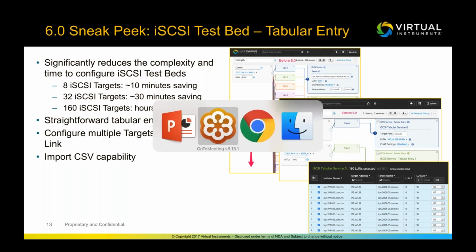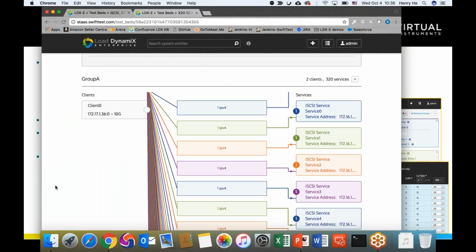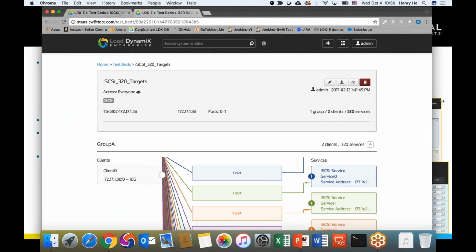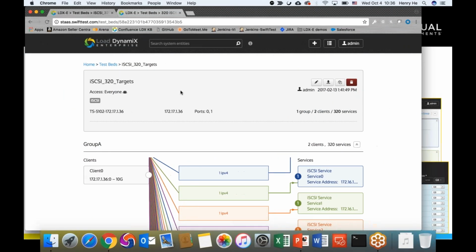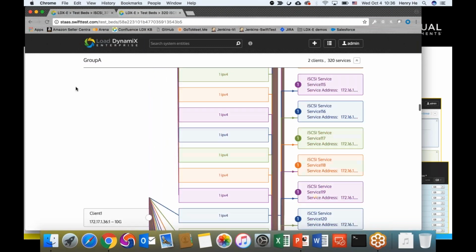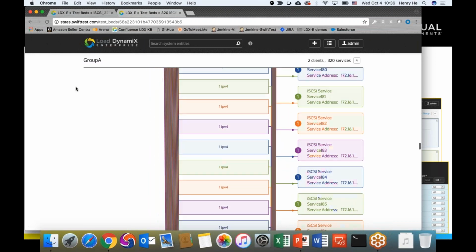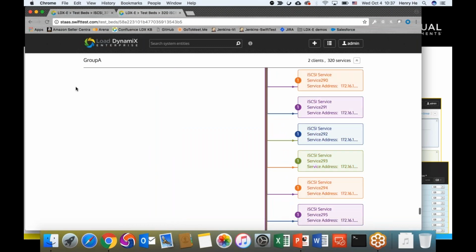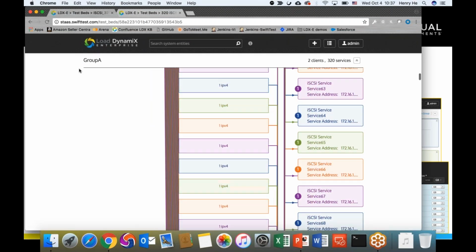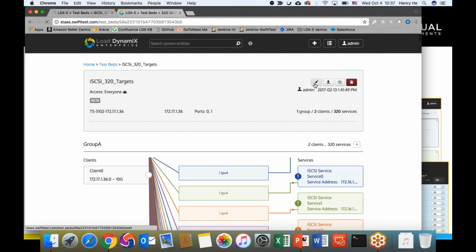So what I'm going to do now is go off cue a little bit and show you that feature in the product itself. What we're looking at now is the current version of DynamiX Enterprise, which is before 6.0. In this 320 target testbed I told you about, this is what the testbed looks like. Now, if you want to actually edit or modify it, you can imagine how painful this process is going to be.